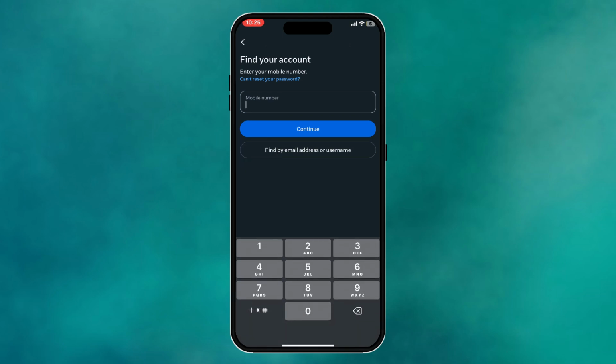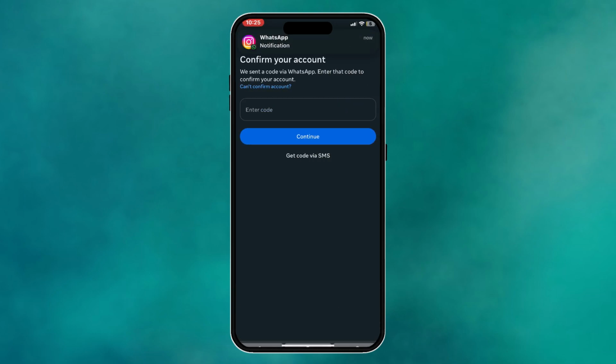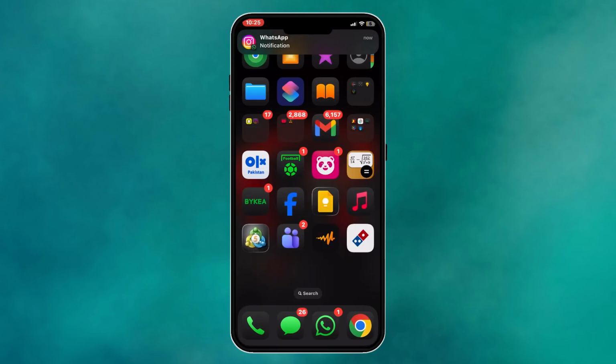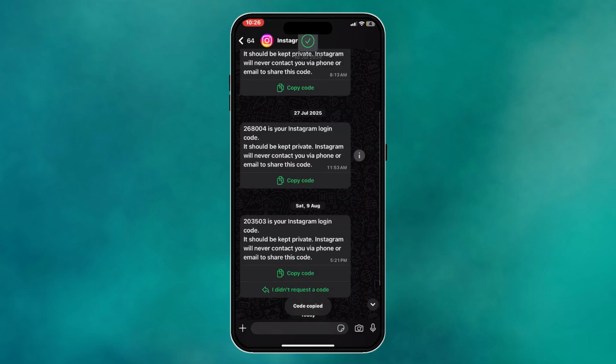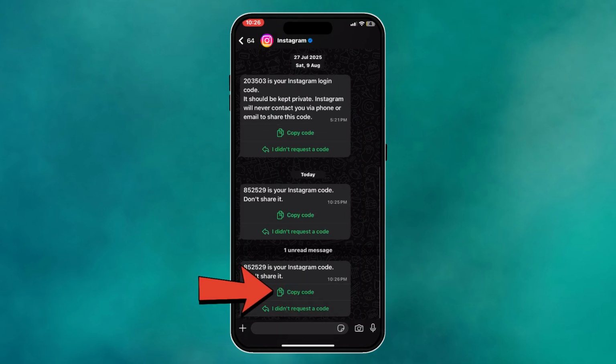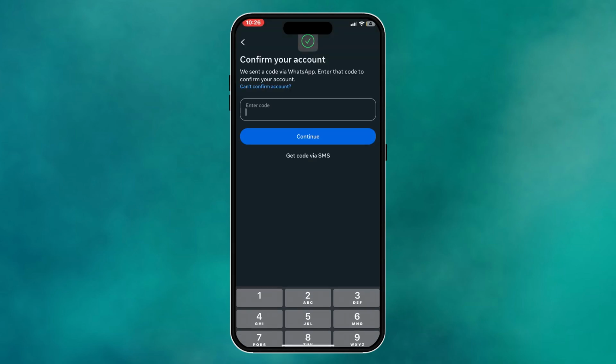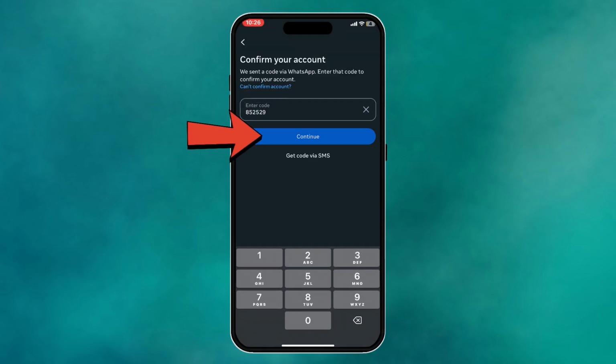Next, enter your registered phone number in the required field and tap Continue. Instagram will send a verification code to your WhatsApp account. Open WhatsApp, go to your messages, and copy the verification code you received. Now return to the Instagram app and paste the code into the verification box and tap Continue to move forward.